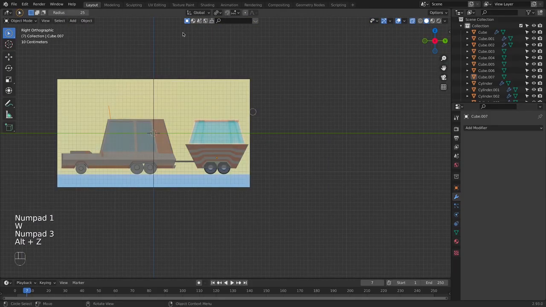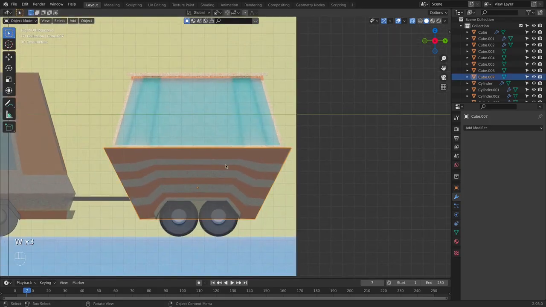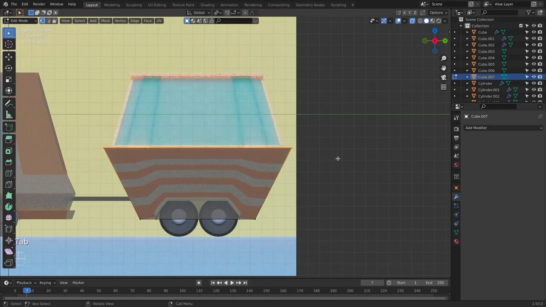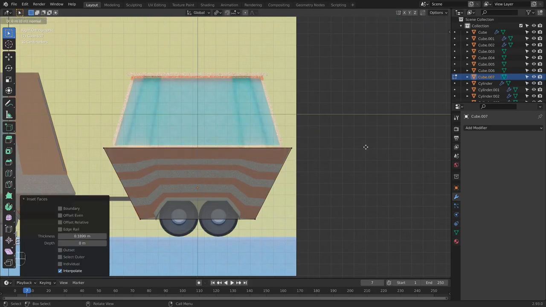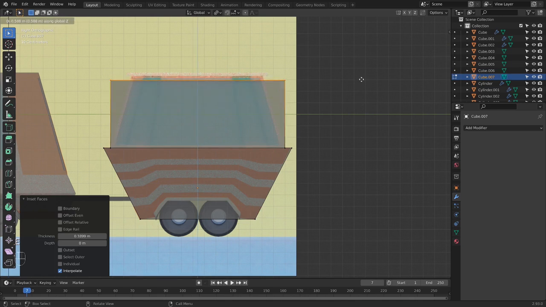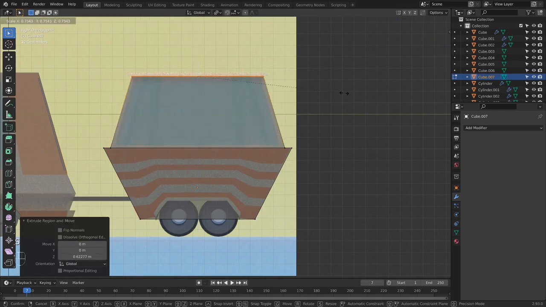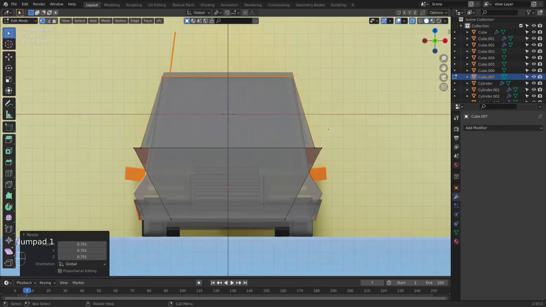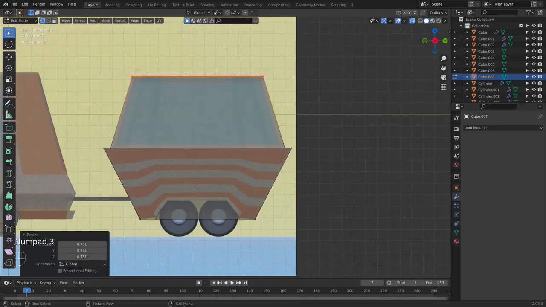Now I accidentally pressed W, so I'm going to press it a couple of times, and now I have a box select. Now I will go here, select the top, insert the faces, so to here. Now I will extrude them in z-axis right here, and I will scale it down. Awesome. Let's see from the front. It goes right where we want it to be.